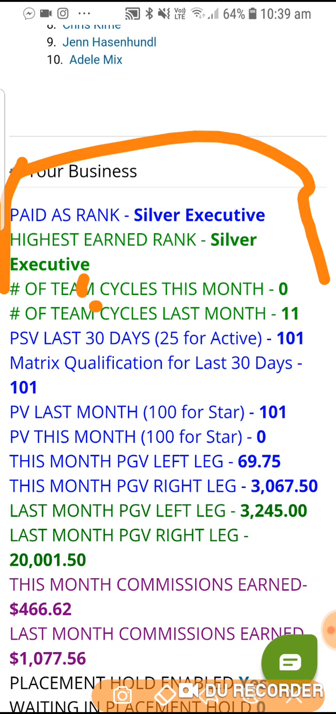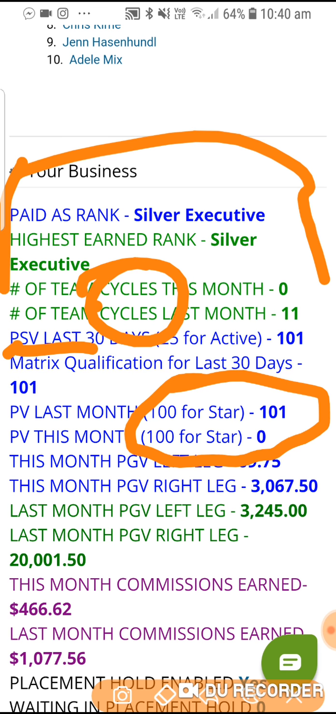So we've got cycles here, and then we've got our active PV for last month. Everything here is the star bonus information. You want to be on 100. So that was my last month, 101. And this month I'm on 0 because my order hasn't gone through yet.